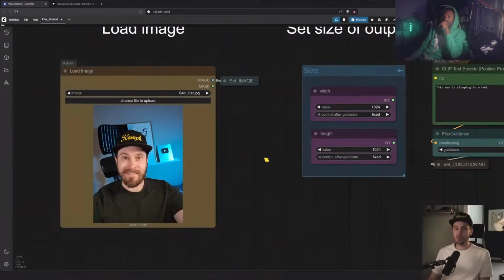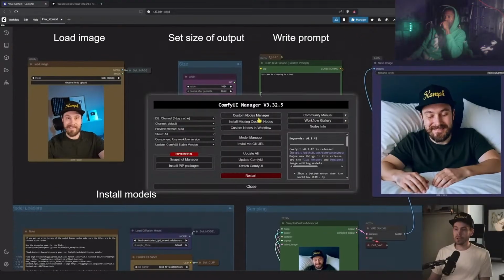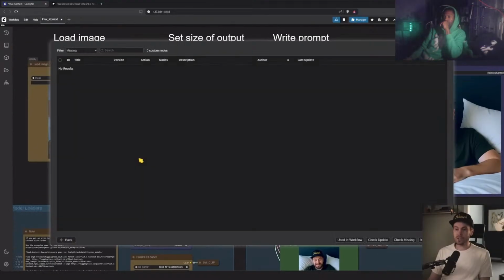Just drop the workflow in and you will see this. If you have red nodes, go into your manager, install missing custom nodes here. There are going to be a bunch here if you don't have them.